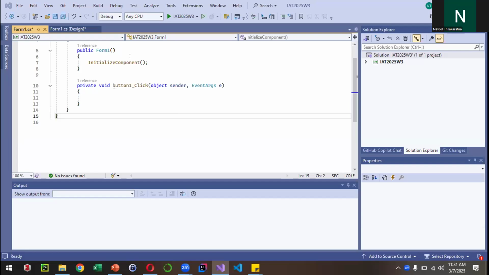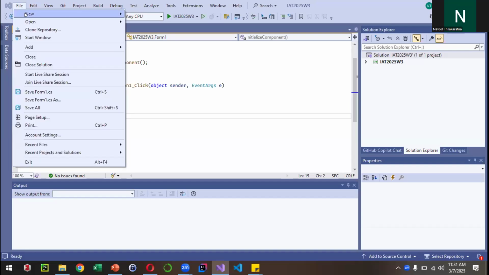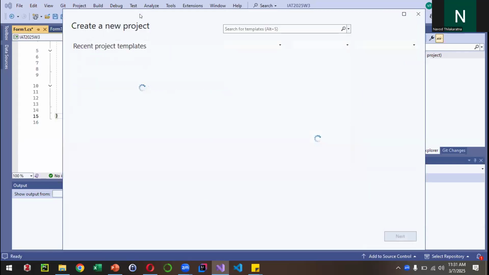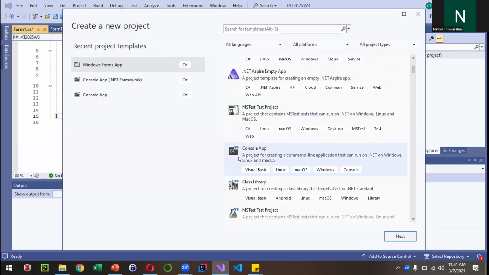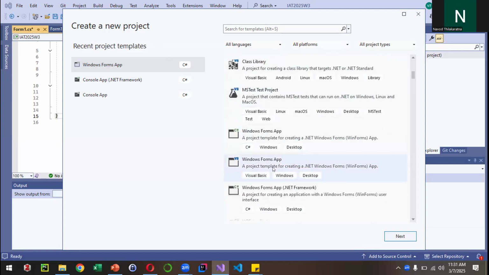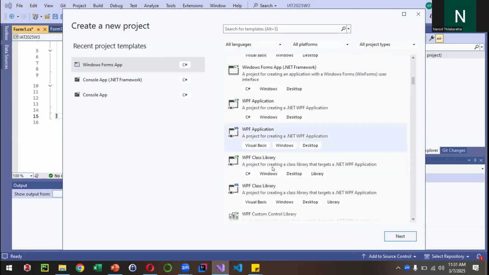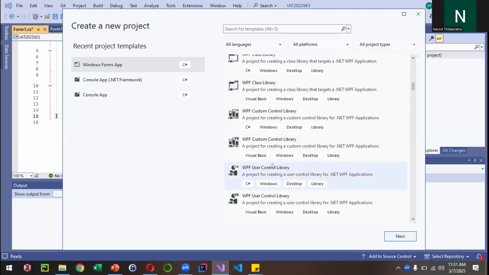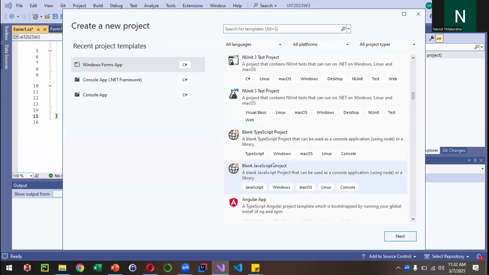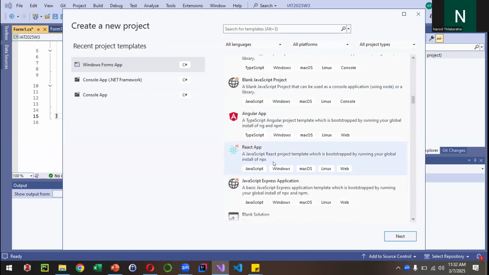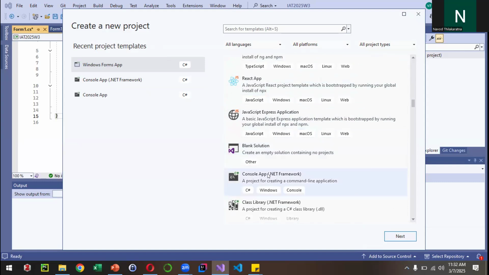So I just want to open a new project here. I'm going to go File, New Project. For that, I need to open a console application. So here you can see my application, there's a symbol.